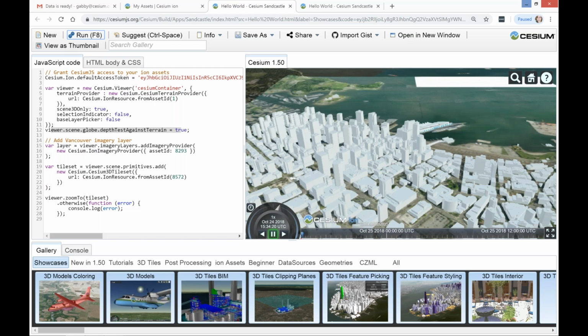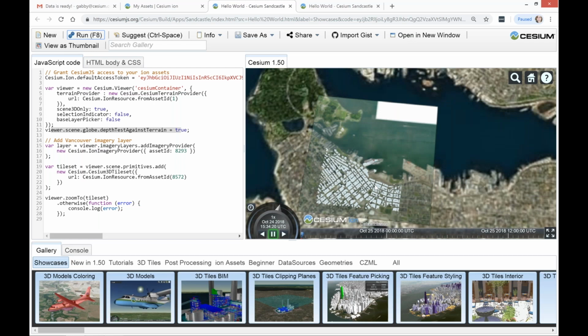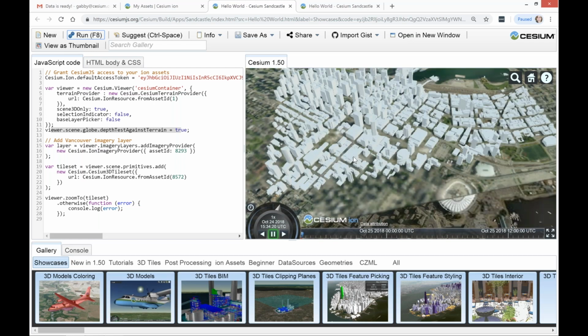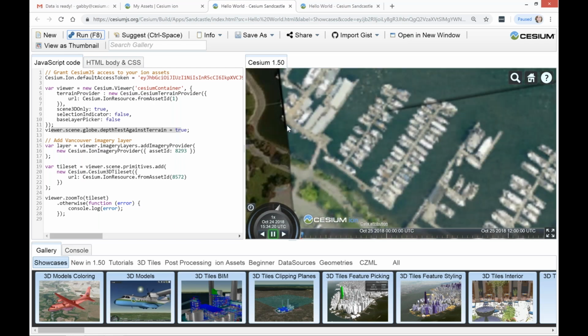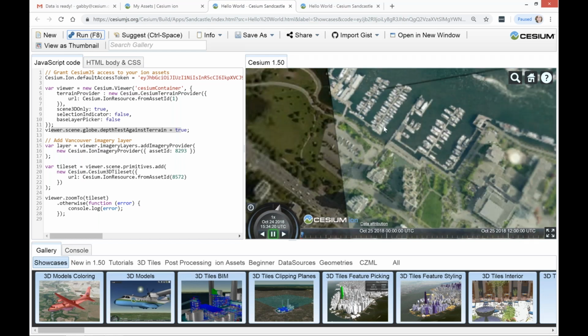So now you can see that we have that orthographic imagery layered over top of Bing. So that's a little bit higher resolution than what Bing normally provides. So if we zoom in, we can see the orthographic on the right and Bing imagery on the left.